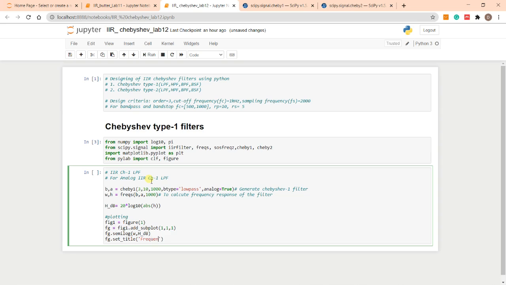frequency response of Chebyshev type 1 IIR, sorry, analog low pass filter LPF, right? Low pass filter, okay.